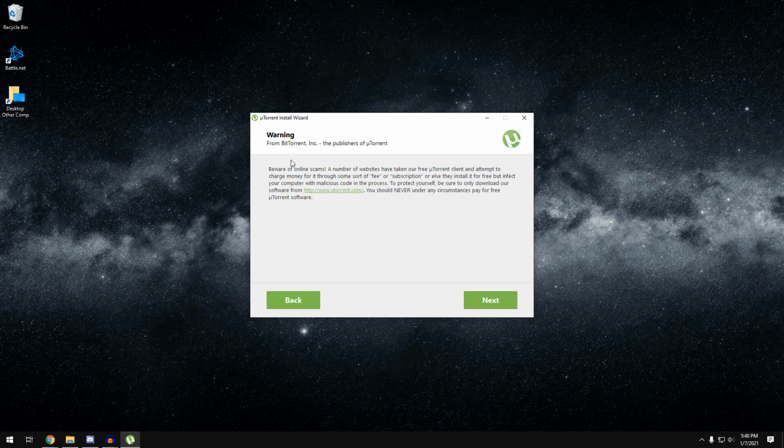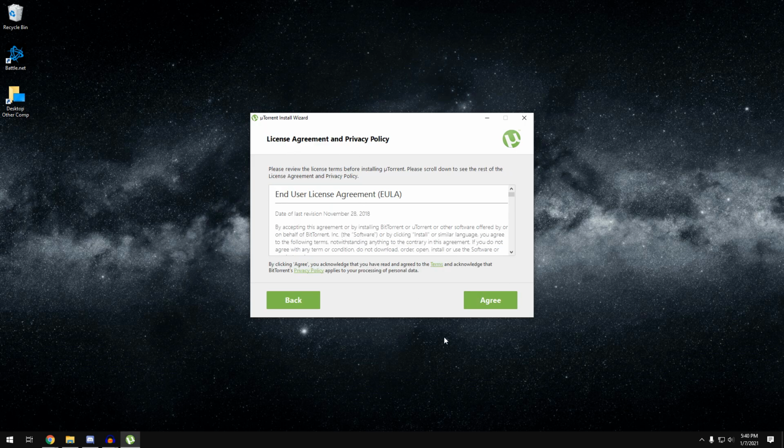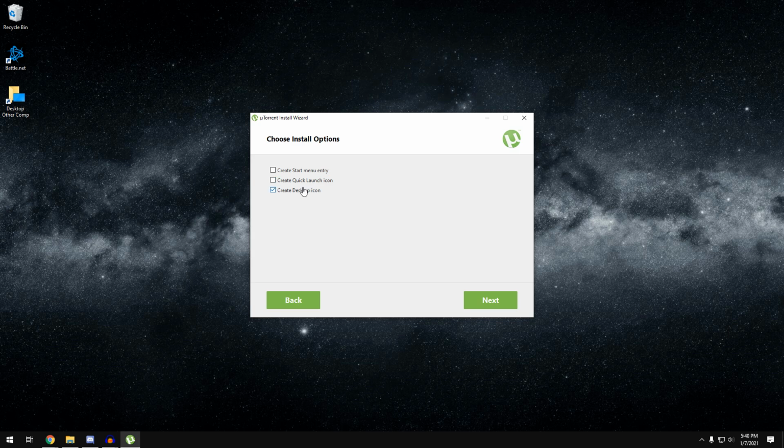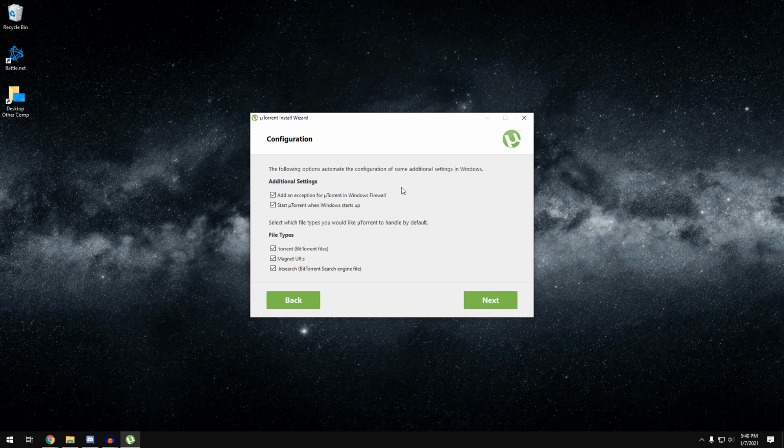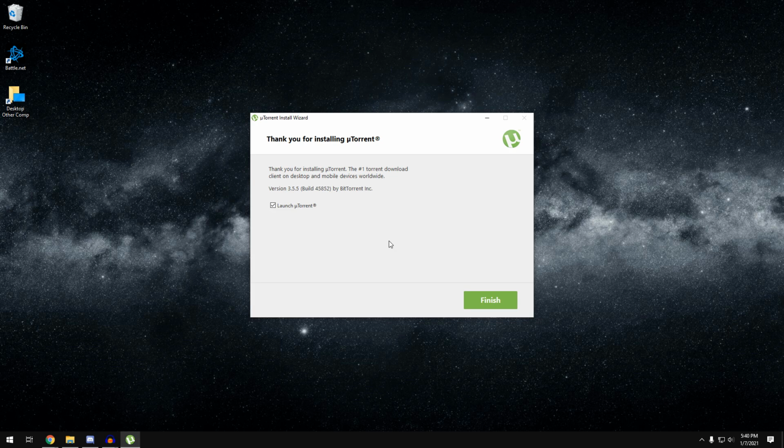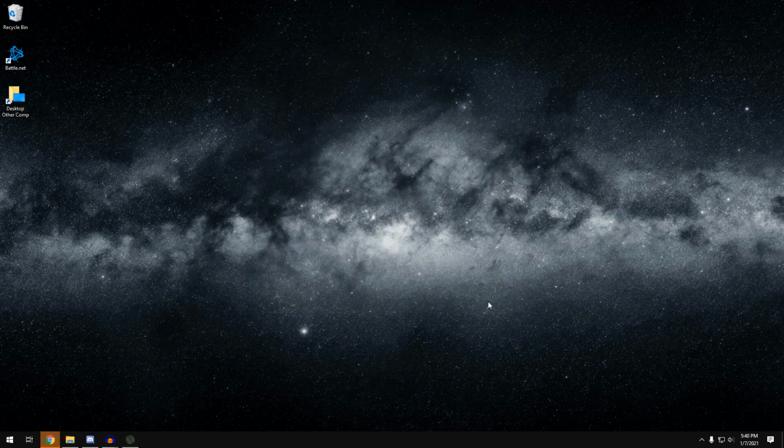Go ahead, next. It's a warning. Next, agree. I don't want any of this, so I'm going to uncheck all the icons. And then I'm also going to uncheck this box that says Start uTorrent when Windows starts up. We do want the exception for firewall as well as magnet URLs because that's what we're going to be using. Now it's going to take a second to install, and then once it's done installing, we're going to launch uTorrent.